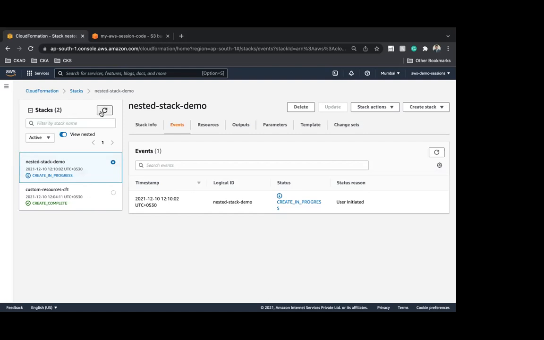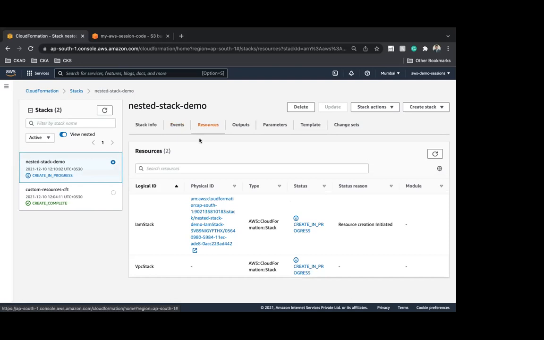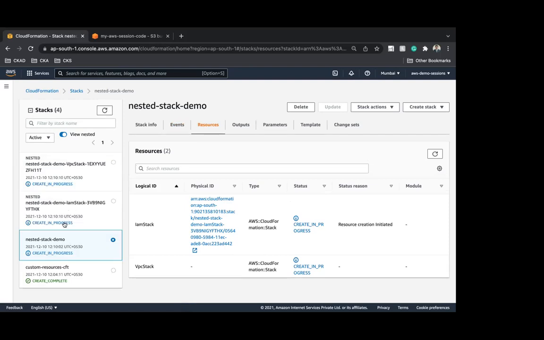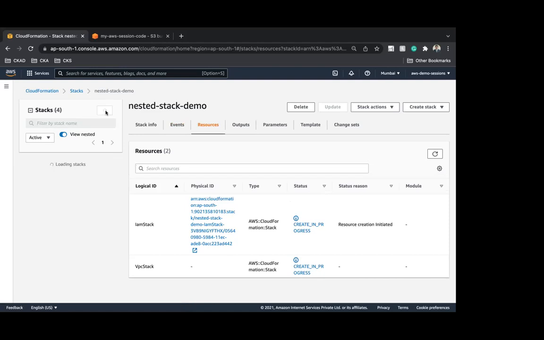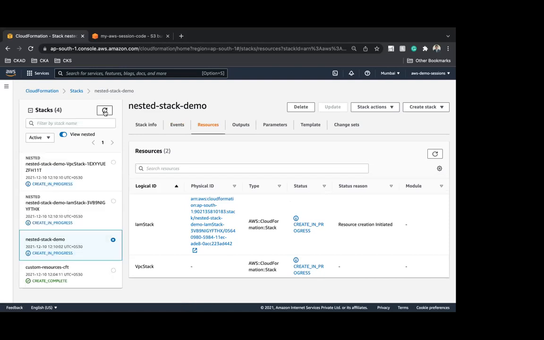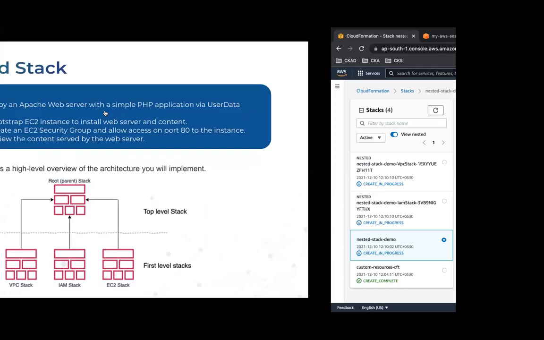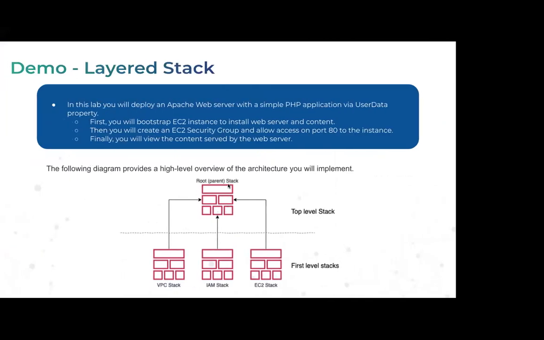So automatically, when CloudFormation starts running through the resources, you will see it has started launching the IAM stack first, and then the others after dependency. You will see the nested label come up here by default, and the name will be nested stack demo hyphen the IAM stack, VPC stack. This template will take a decent amount of time because it will launch the VPC and other things. In the meantime, let's recap quickly. This is exactly like your parent stack, then VPC, IAM, and EC2, right?